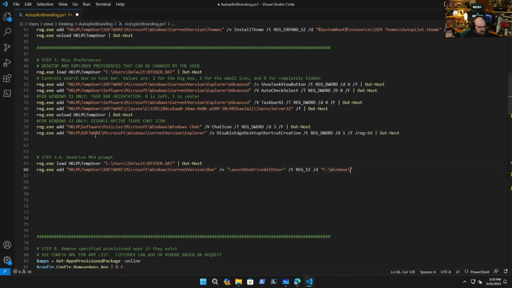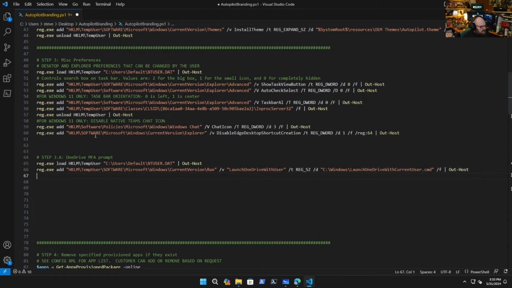Now, what is this file? C:\Windows\LaunchOneDriveWithCurrentUser.cmd. Force out host. So what even is that? Well, we need to make that. So let's go ahead and unload the temp user.